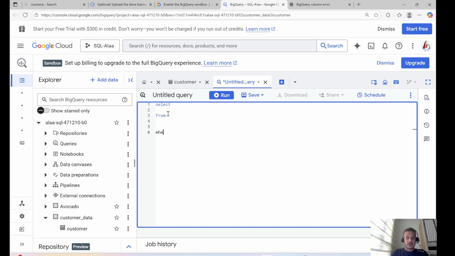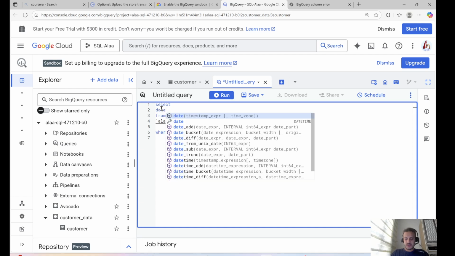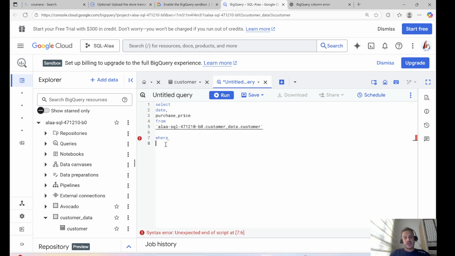I'm going to run the first SELECT FROM WHERE. This is the basic SQL: SELECT, WHERE, FROM. This is my project name, this is my dataset customer, this is my customer data, and this is my customer table. Now I need the date. I need to work on the date and my purchase price, and I will filter my data.